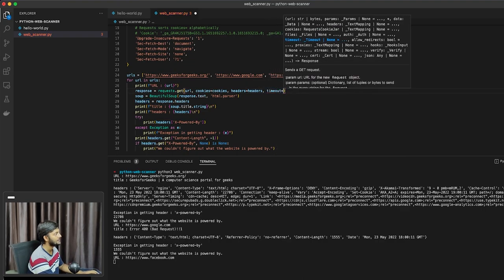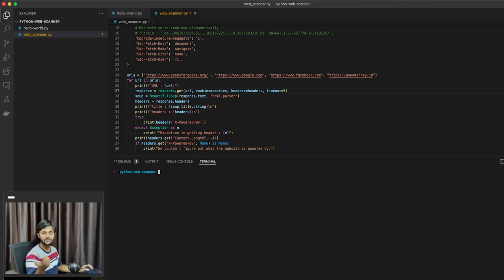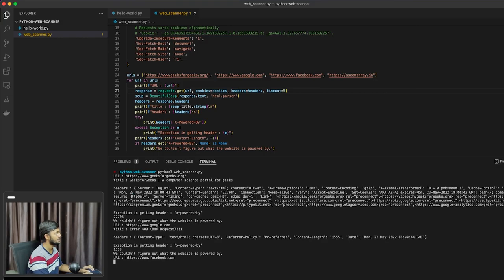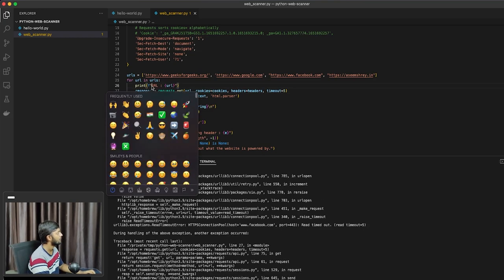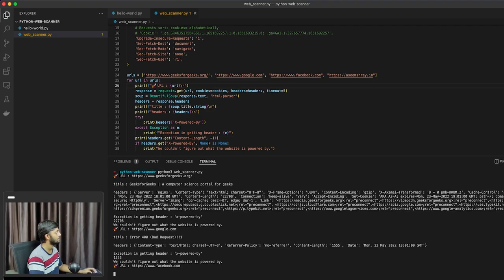Timeout equal to, let's say, 5 seconds. So what it does is, if the website doesn't give a response in 5 seconds, it would just stop the request and skip it. So let me add something to it here. Just making it beautiful, nothing that you would need.